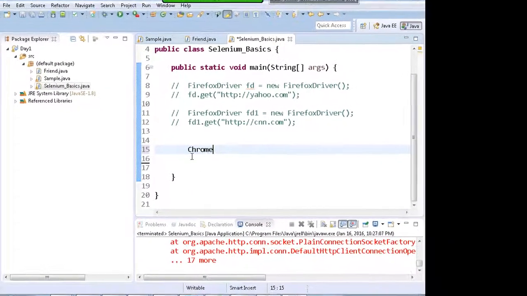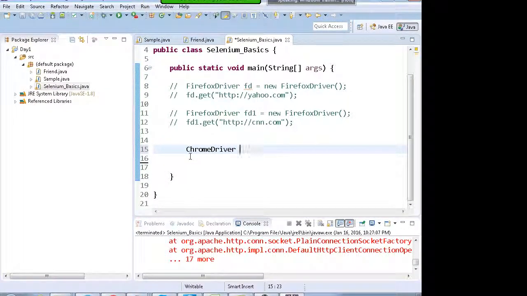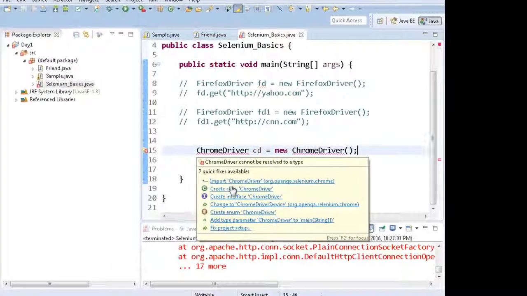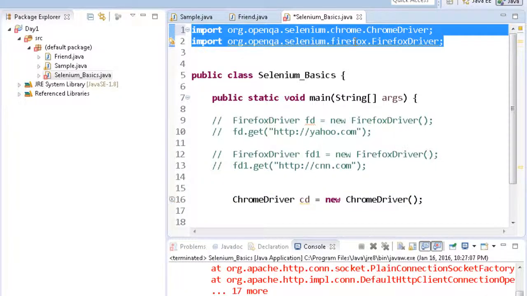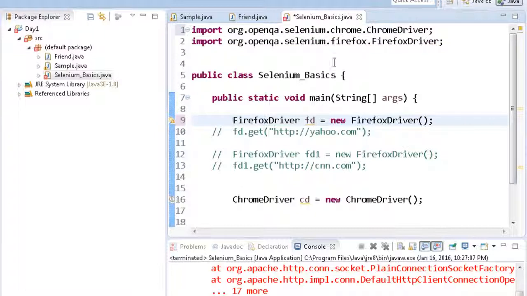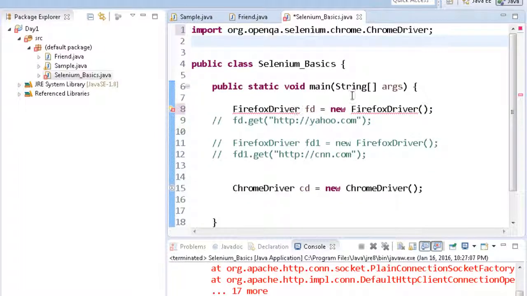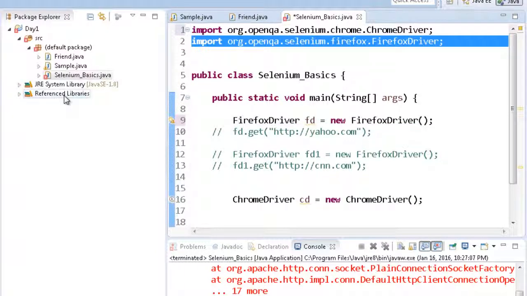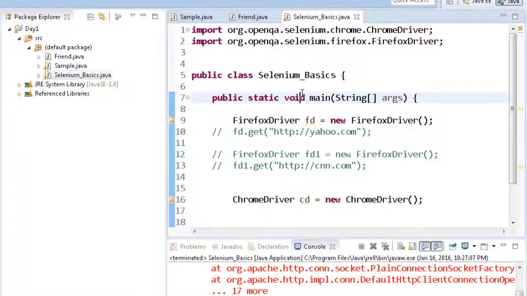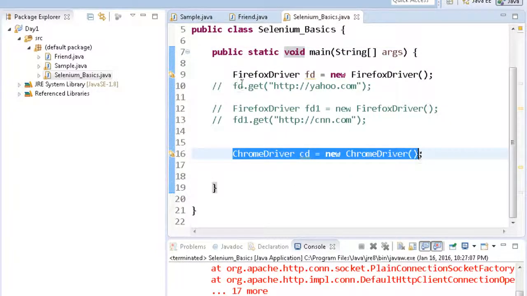If I create the object of Chrome driver and import this class, you need to import everything on the top, Firefox driver, Chrome driver. If I don't import it, I'll get an error. Just move the mouse over the error and you will get the option of importing, but make sure the jar files are added in the project. Right, and you create the object of Chrome driver.